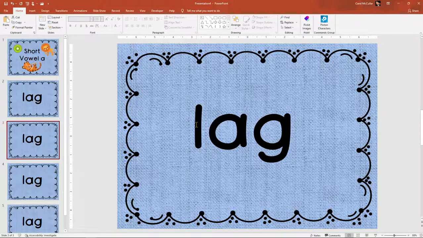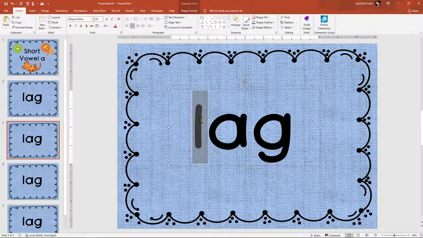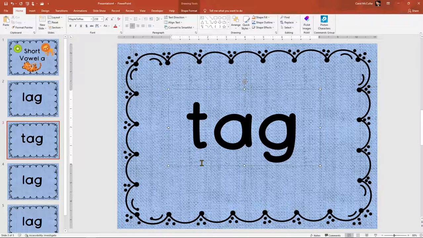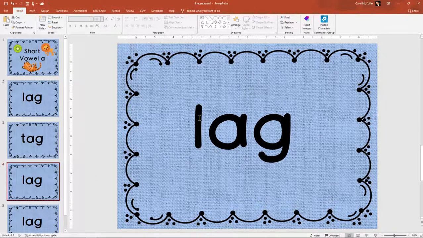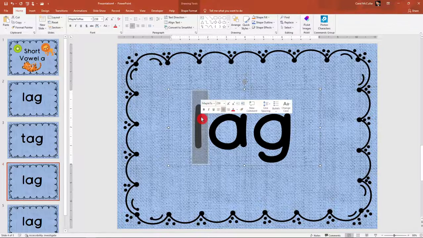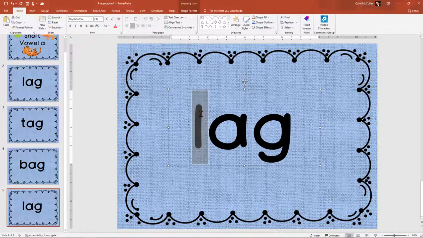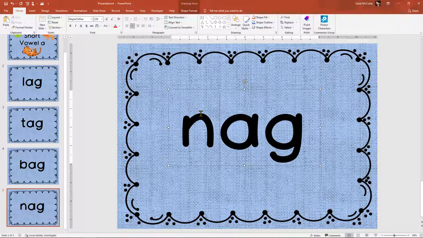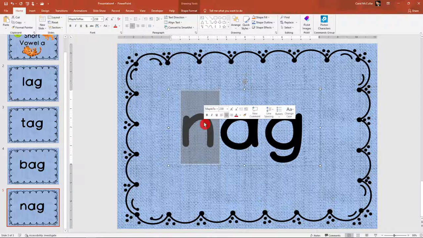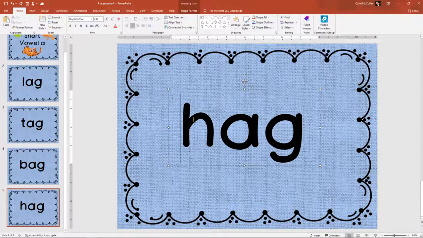I am going to change that one, and it's going to be tag. I'm going to change this one, and it's going to be bag. I'm going to change this one, and it's going to be nag. All I did was to change the beginning letter. I drew the cursor over the letter like this, just that letter, and I changed it.